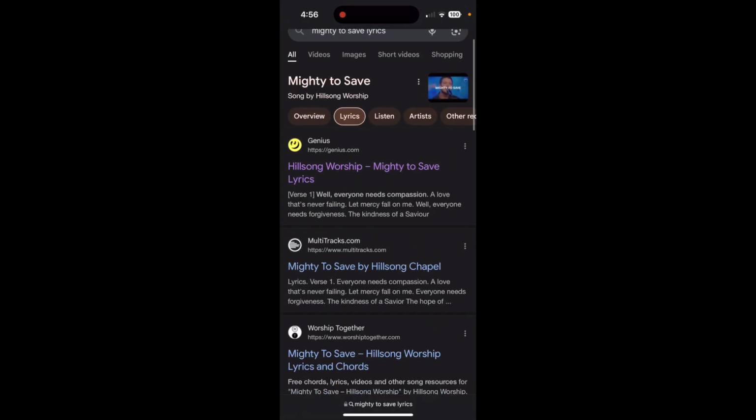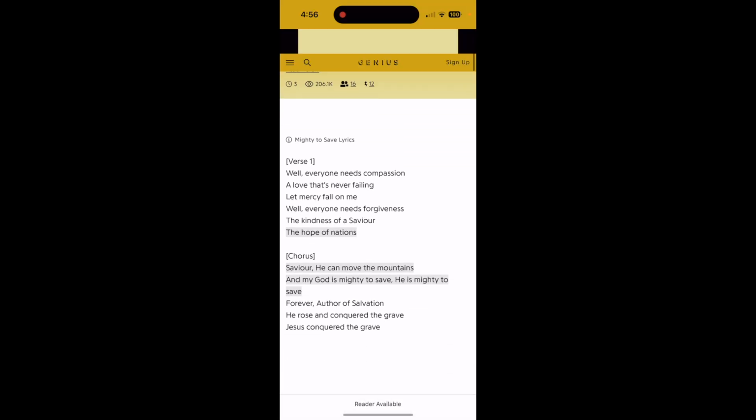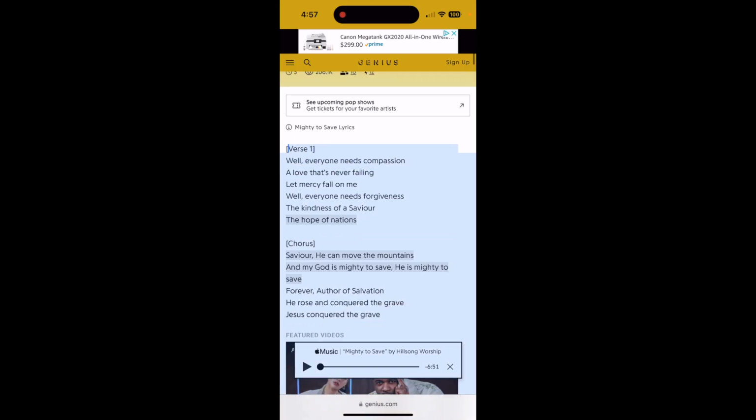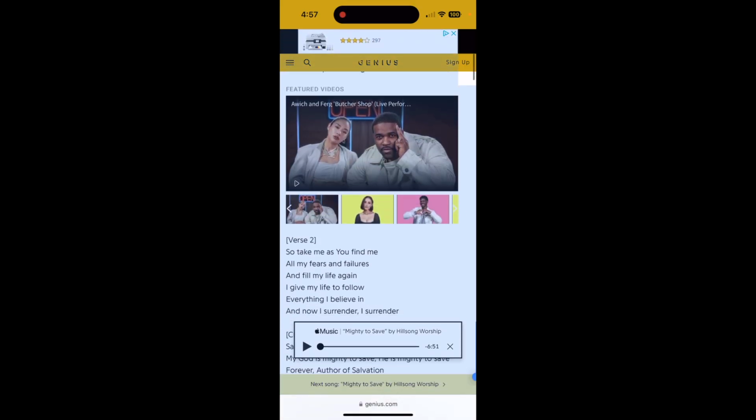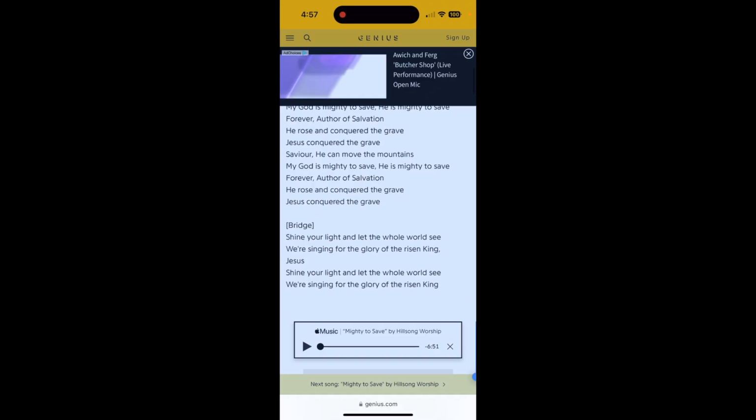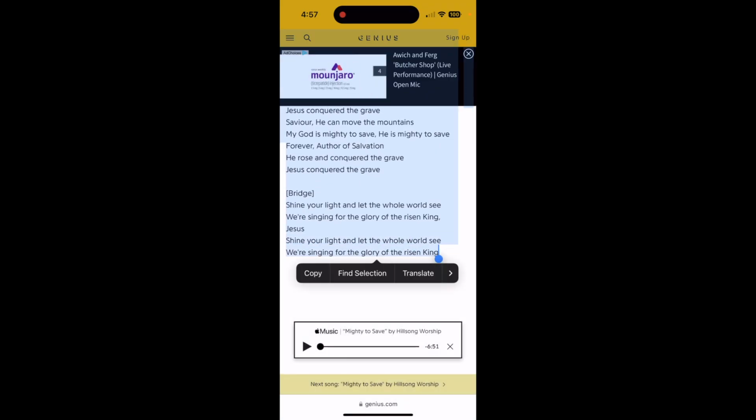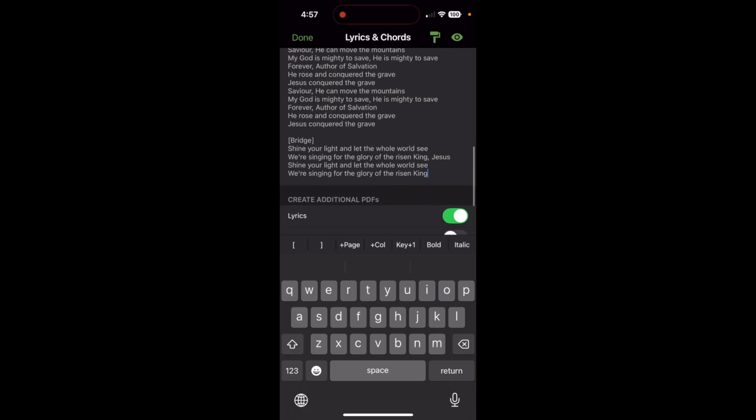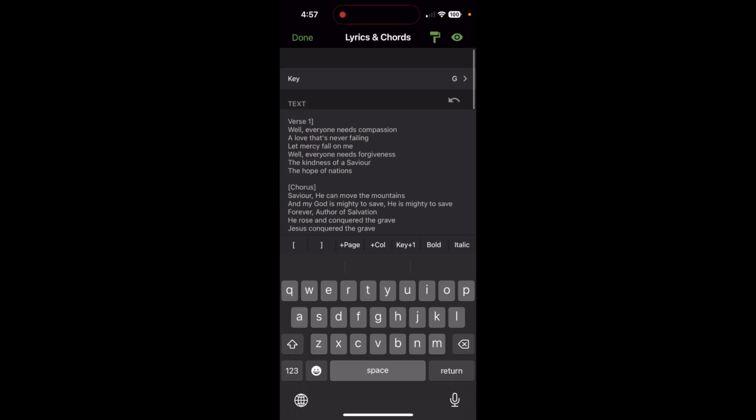So I've already pulled it up. So here are the chords and lyrics. I'm just going to try to copy and paste this. Hopefully it works. Should work. Beautiful. And it's actually already spaced it out, which is even better. Verses don't have to be in brackets, although I don't think it hurts it.